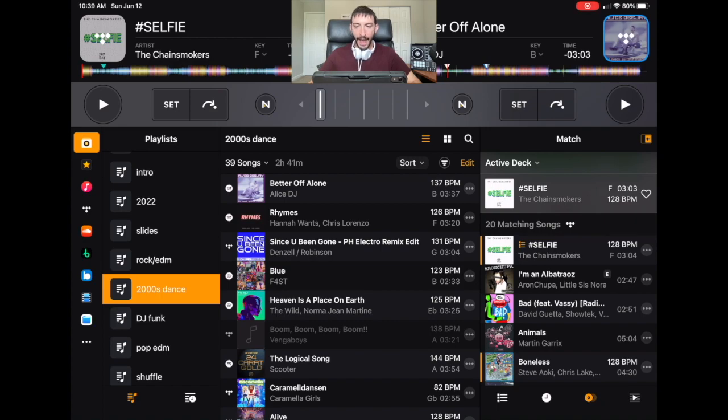So if we look over here, we have the Selfie song loaded into the left deck. So up here it says active deck. So this is going to give you matching songs that are in the deck that is playing. So you're playing your set, you have this song playing on the left, you open the right, and you could see what songs will match according to Djay Pro. And it's not always accurate. Sometimes they'll give you songs with the same titles that are in a completely different genre. So just be aware of that. But let's see what it gives us for Selfie.